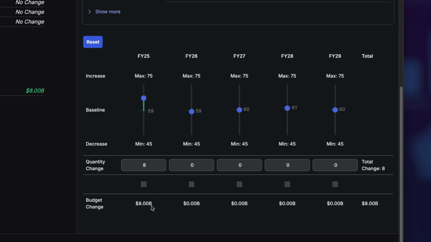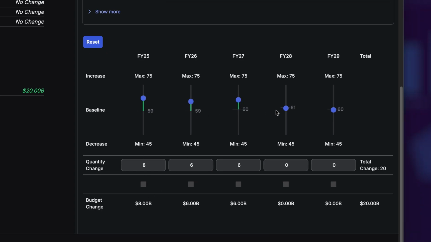You can see it's updating the cost here at the bottom. And if you want to do that for each year, you need to increase that funding for each year. It doesn't automatically continue year to year.